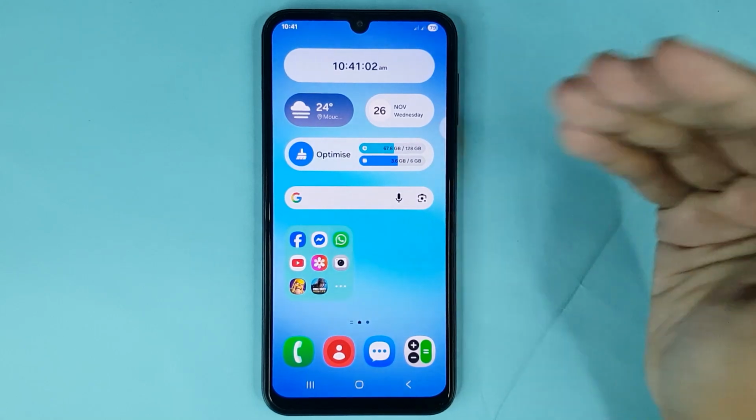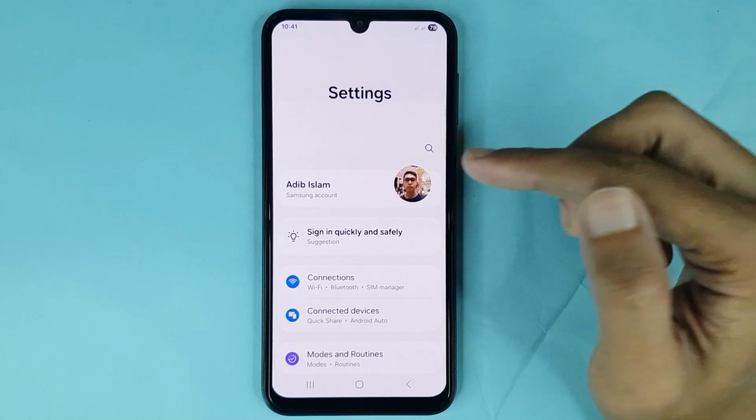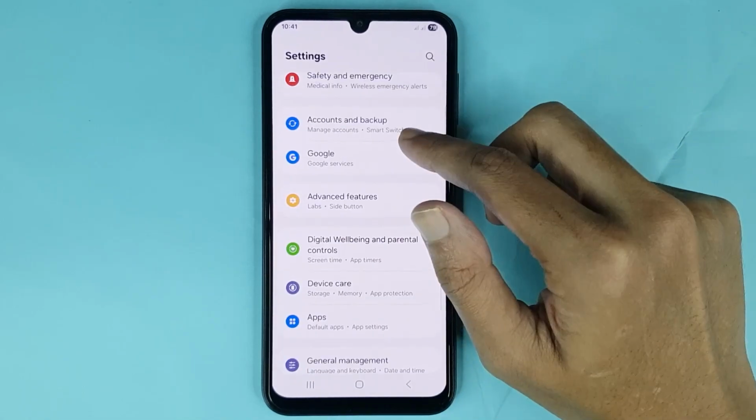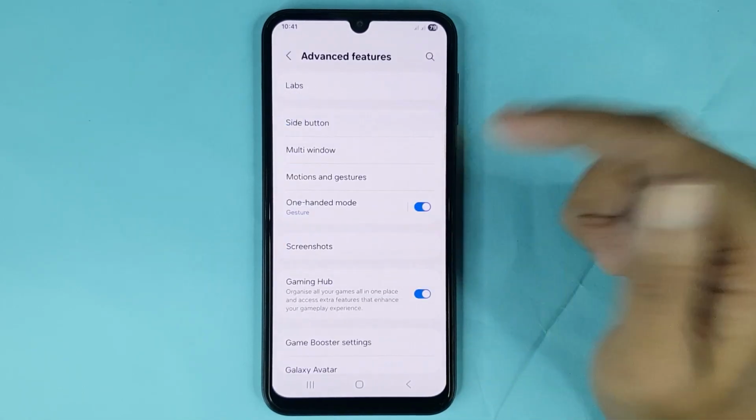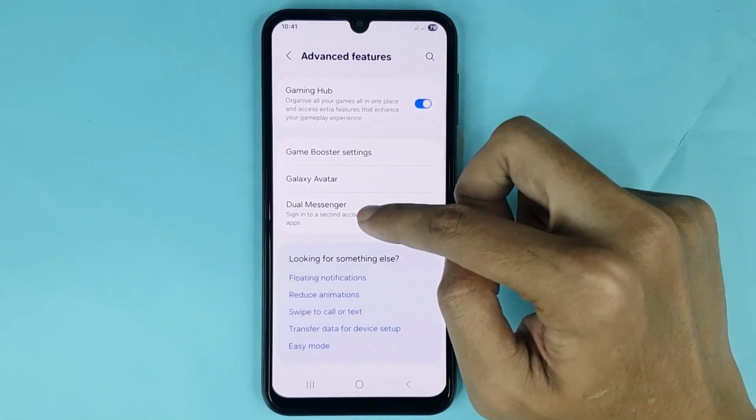In today's video I'm going to show you how to install dual messenger in your Samsung Galaxy A17 phone. Now the first thing you have to do is open up your settings app. After opening the settings app, just scroll down, then go to advanced features. Now from here scroll down a bit, and here you can see the dual messenger option, then just tap here.